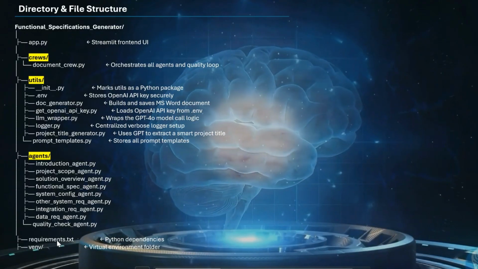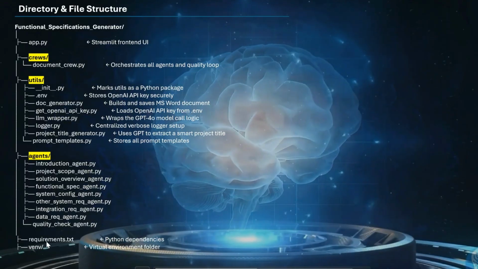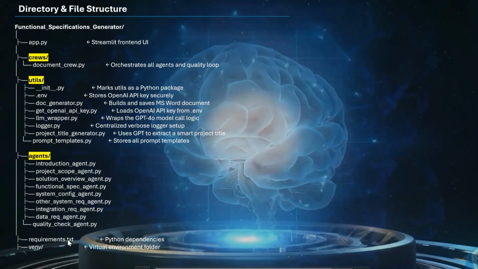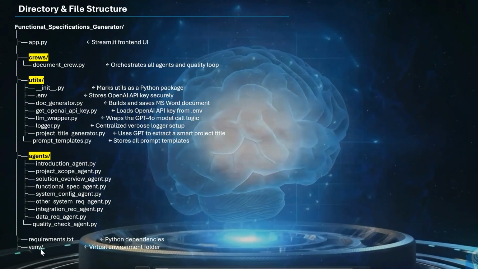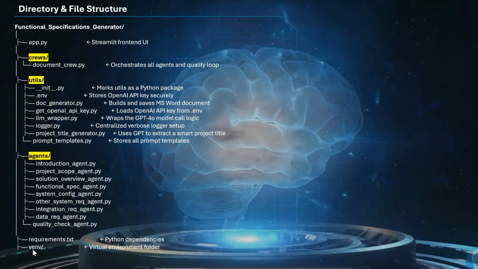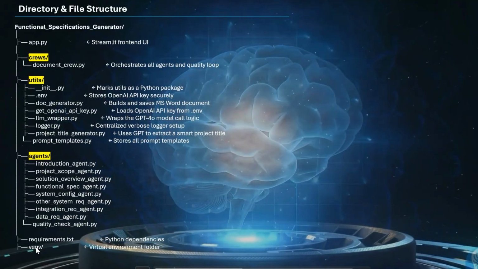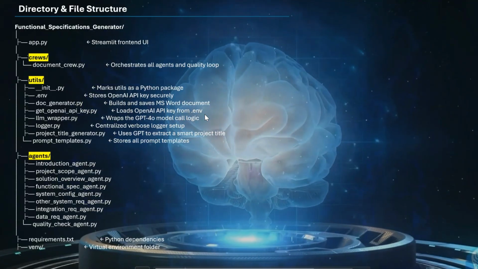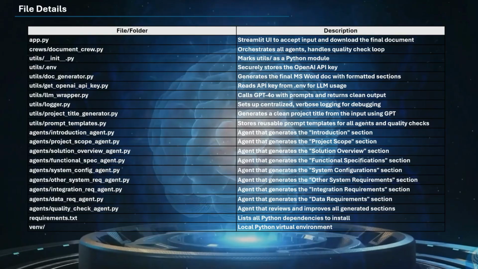And lastly, the requirement.txt file, which contains all the requirements packages that need to be loaded, basically Python dependencies. And then the environment folder, which has the virtual environment details. So this is how the folder and the directory structure looks. I'll move on to the next one.